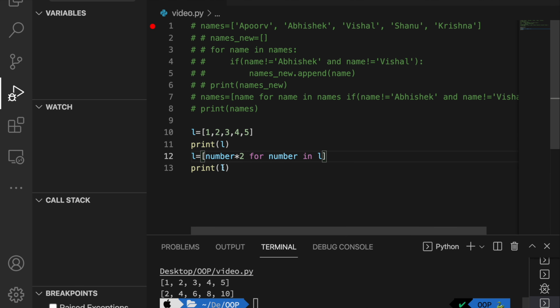So you can see the first list we are printing here is 1, 2, 3, 4, 5, and then the next print statement is printing 2, 4, 6, 8, 10. That is, double of 1 is 2, for 2 it is 4, and for 5 it is 10. So whatever we wanted has been created.